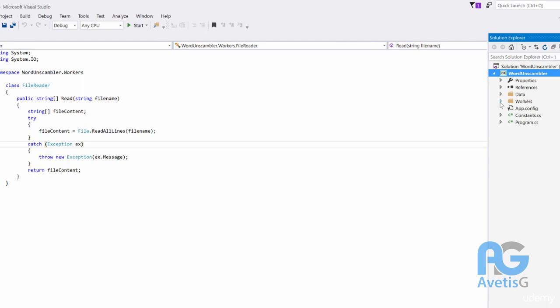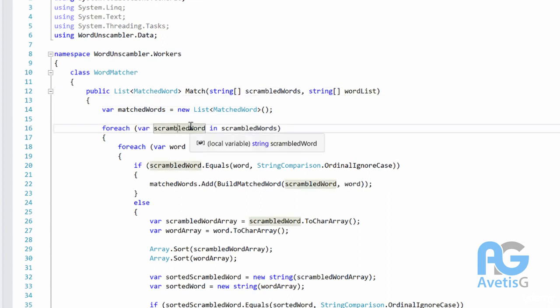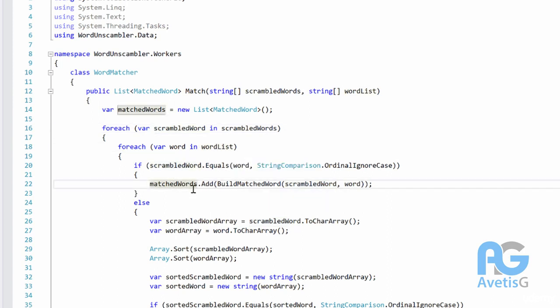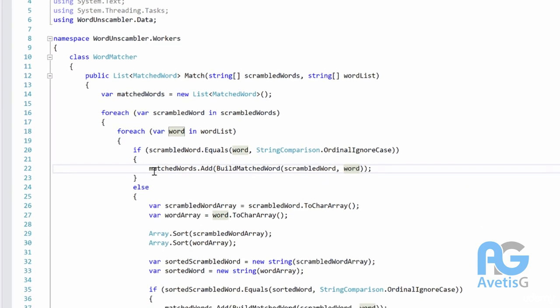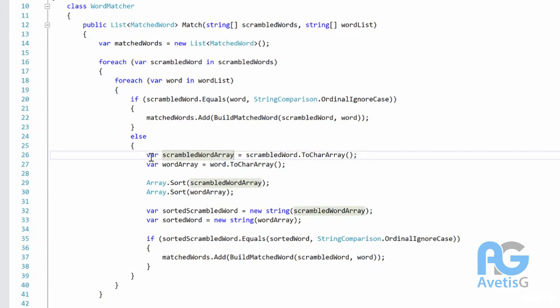Then let's go ahead and check out the other worker, which is the word matcher. So we are getting our scrambled words and our word list, then we're going through each and every scrambled word, comparing it against the word list, and if they match in the current order, then we just create a pair of matched words, consisting of a scrambled word and the unscrambled word, so to speak. And if that is not the case, then we go ahead and sort it out, and that's the technique that we use.